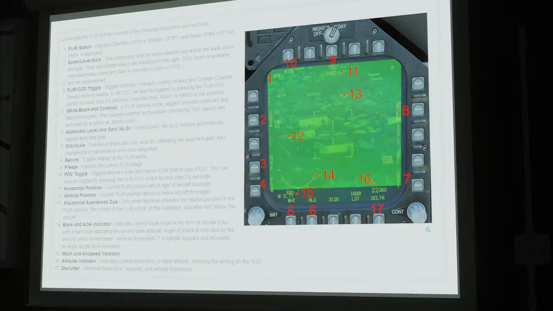Number 15, which is underneath that, is your Mach and airspeed indicator. You should know what that is. Number 16 is the numbers to the bottom right. On this image, you can see it as 22260. It's basically your altitude. And then finally, right underneath that is the declutter button. You press that, it wipes off everything.